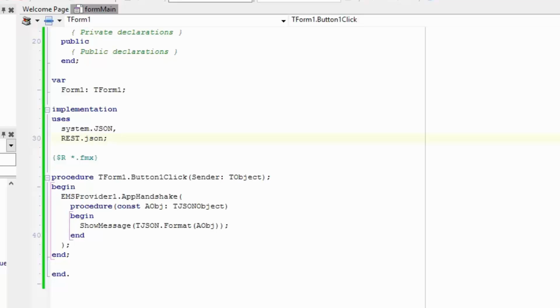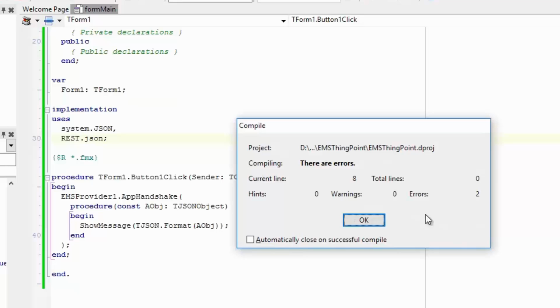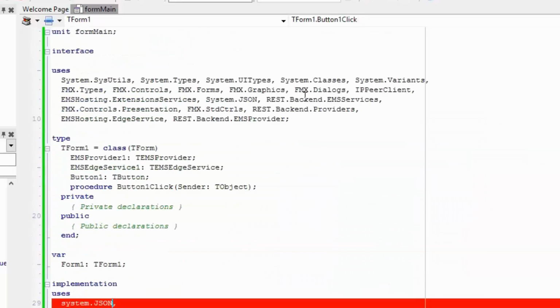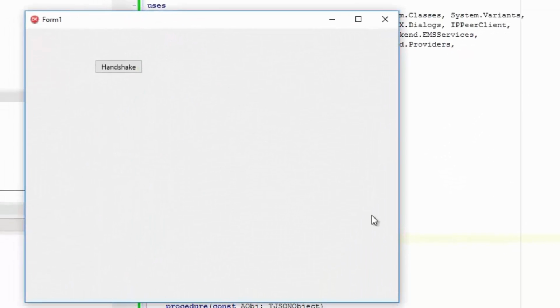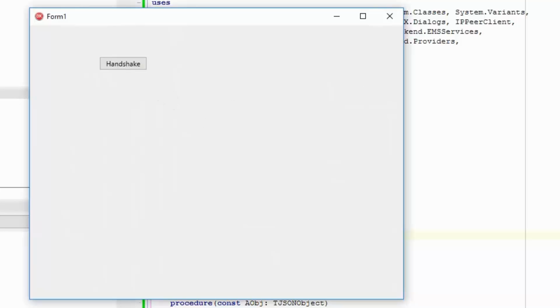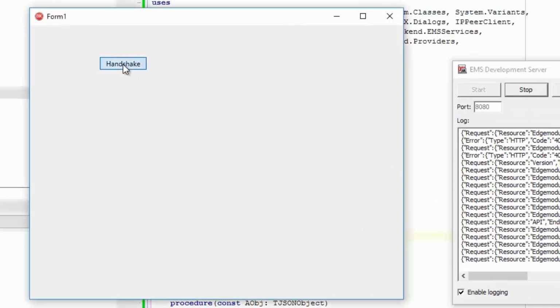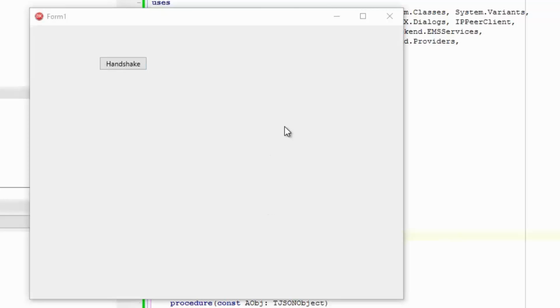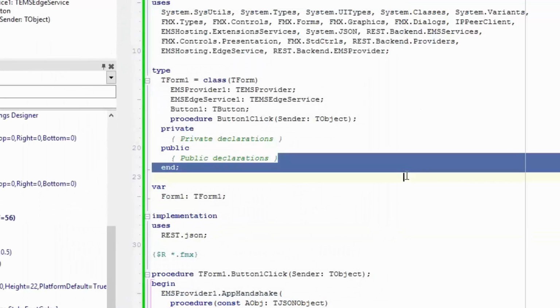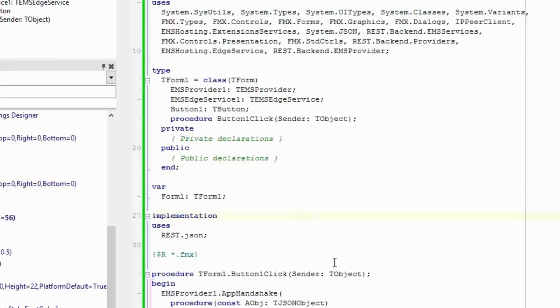Okay, let's go ahead and run that application. And there are errors. What did I get wrong? System.json is redeclared. Okay, that's already in there, so I don't need to add it. Okay, so with my EMS server running in the background, let's go ahead and pull that up for you. I'm going to go ahead and hit handshake, and you can see that I got the version and EMS data come back. Okay, good. So that means that our ThingPoint is able to see the EMS server across the network.